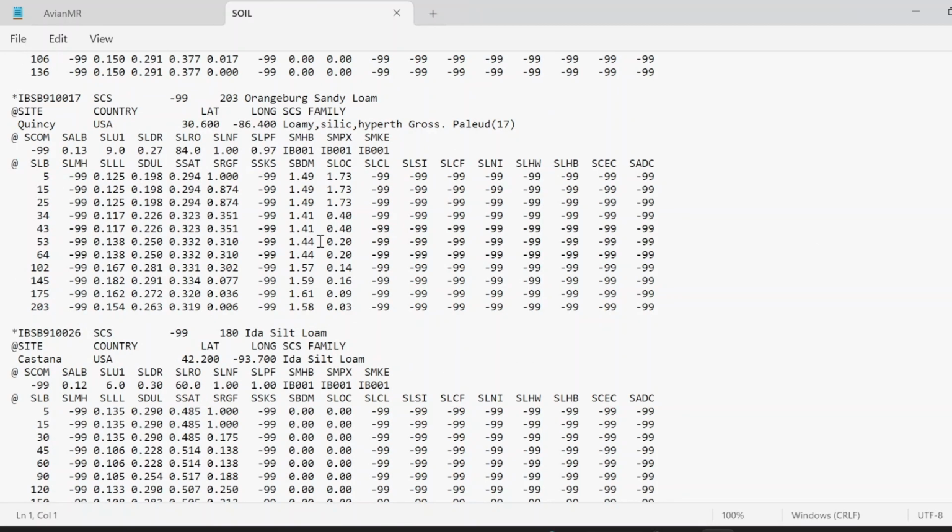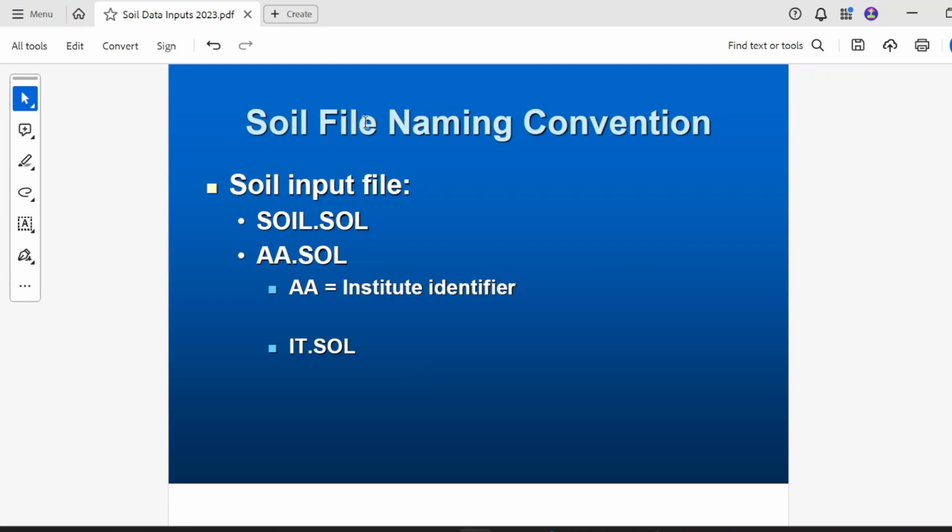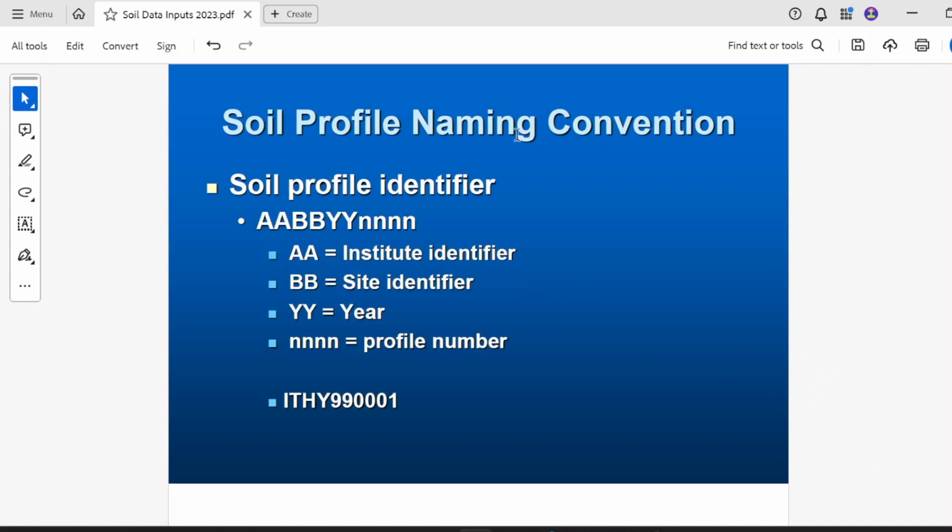So what does it represent? Let's have a general look at the soil file naming convention. First of all, soil.sol is the file you have to open. You can see the .a is your institute identifier, and then the soil profile naming, how we name our soil profiles. It consists of a total of 10 characters. The first two represent your institution identifier, the next two the site identifier, the next two, YY, the year of data collection or soil sampling, and the last four are your profile number.